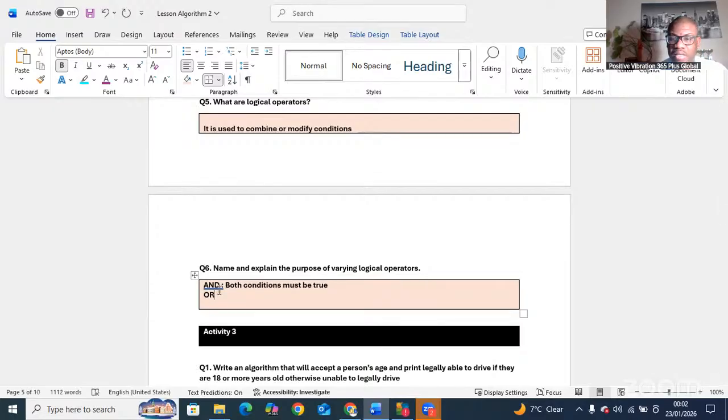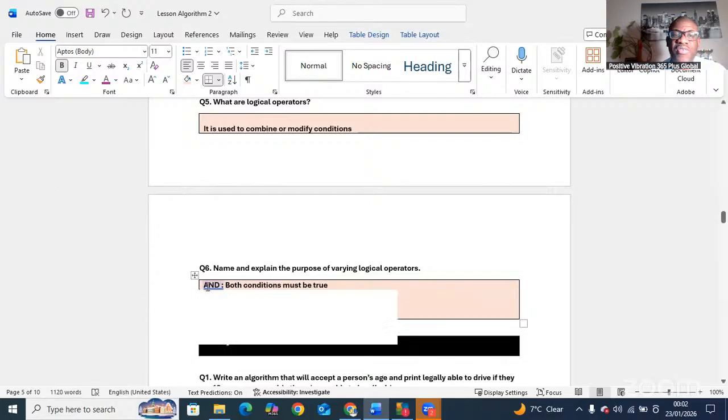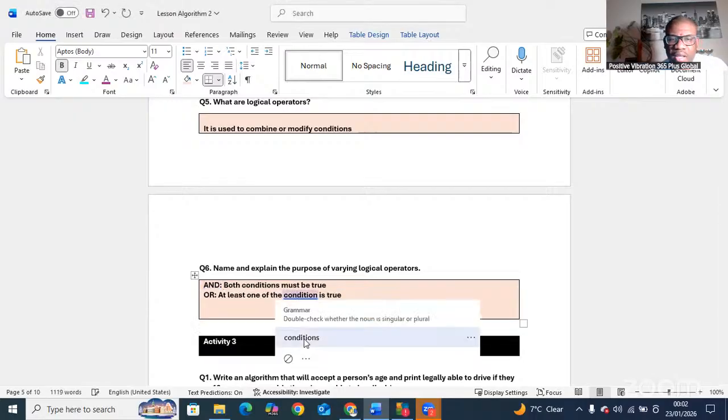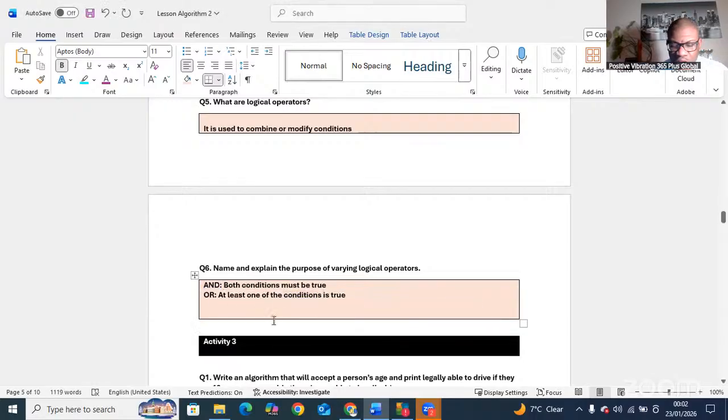OR means at least one of the conditions is true. Now, there are not only three of them. We'll only give you three because three is what you need to know at your CXE level. But there are others. For those of you who will go on to university in the future, you'll see things like XOR and NOR and lots more. Right now, just going to keep it at the three basic ones. And then this one is just reverse the condition.